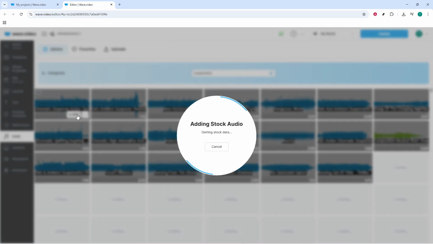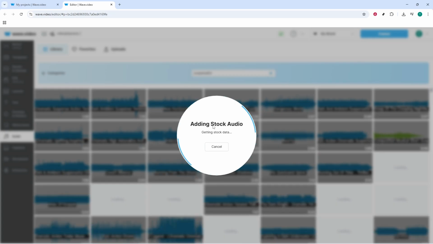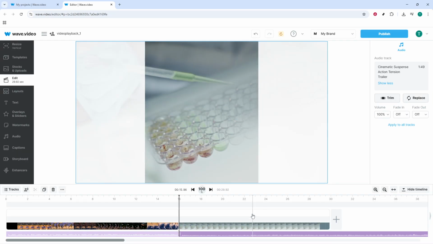Since these tracks are royalty-free, they're a safe choice for most projects, but it's always smart to double-check that the track suits your intended use.